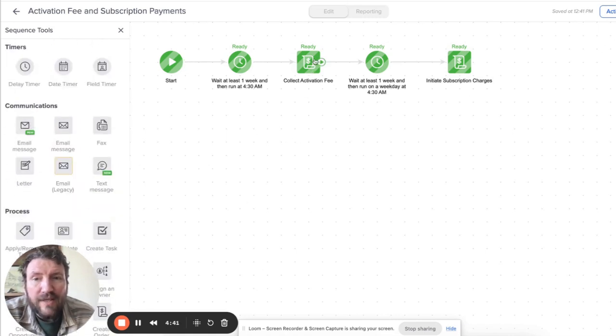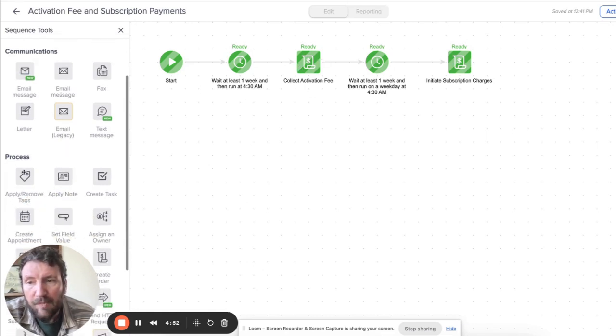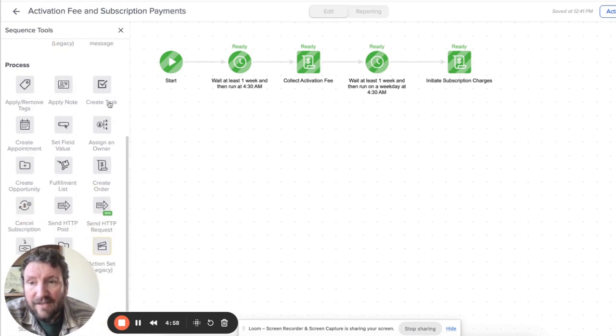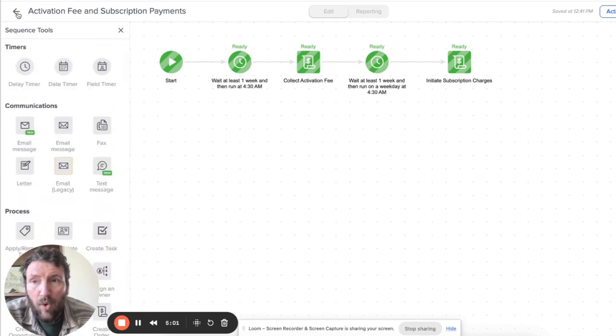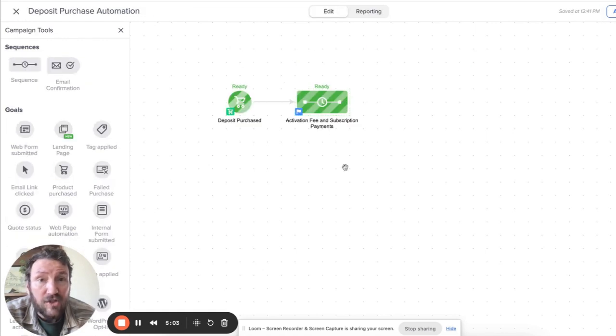I believe when these orders are processed, they'll get an invoice or a receipt once the payment has been drawn to notify them. But you could include communication, letting them know that it's happening. You could apply tags, just indicating that their status has changed. You could create tasks if you need to reach out to them. What you do in here depends on the nature of the product or service you are selling. But this is how I think I would set this up.